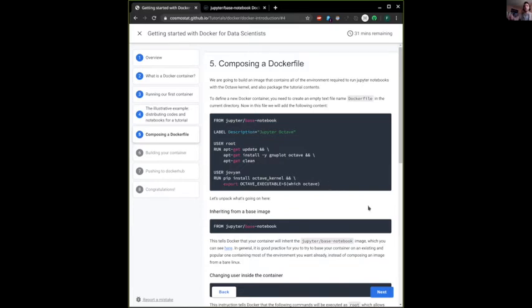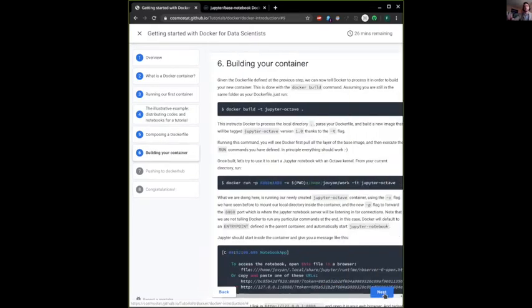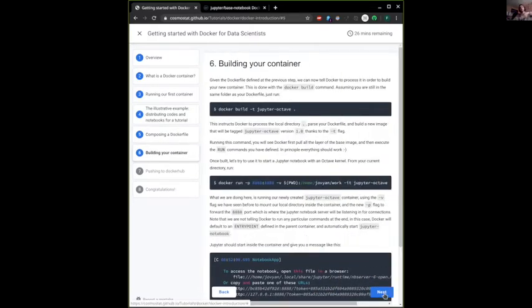Any last questions before the next step? Cool. So now you have this Docker file with the content that we've defined. It should be inside your clone of Fadi's notebooks.